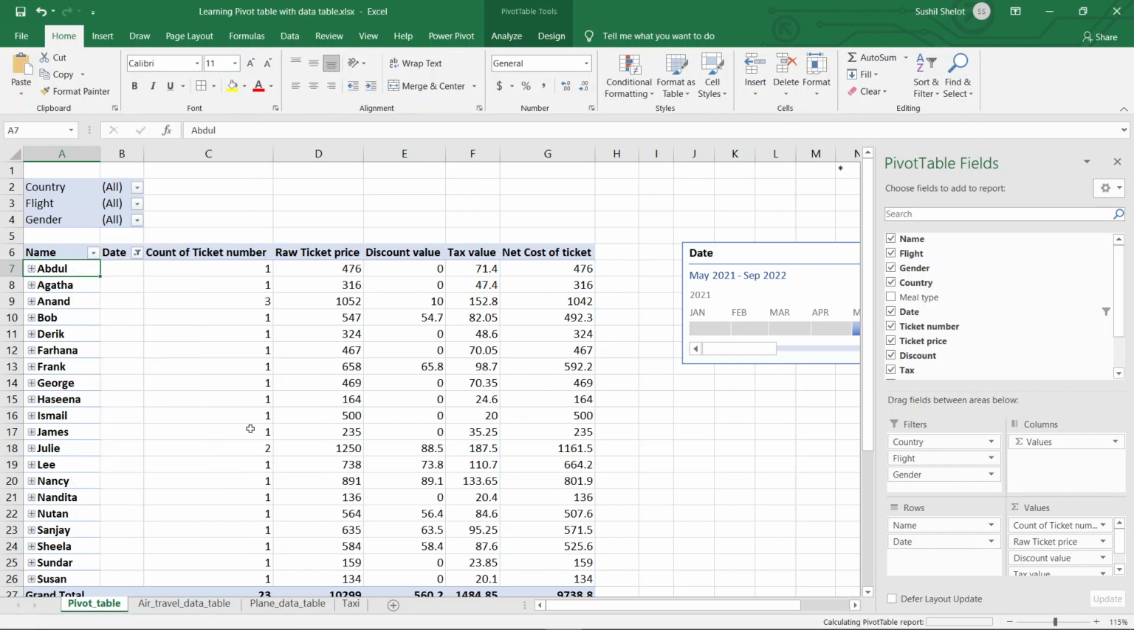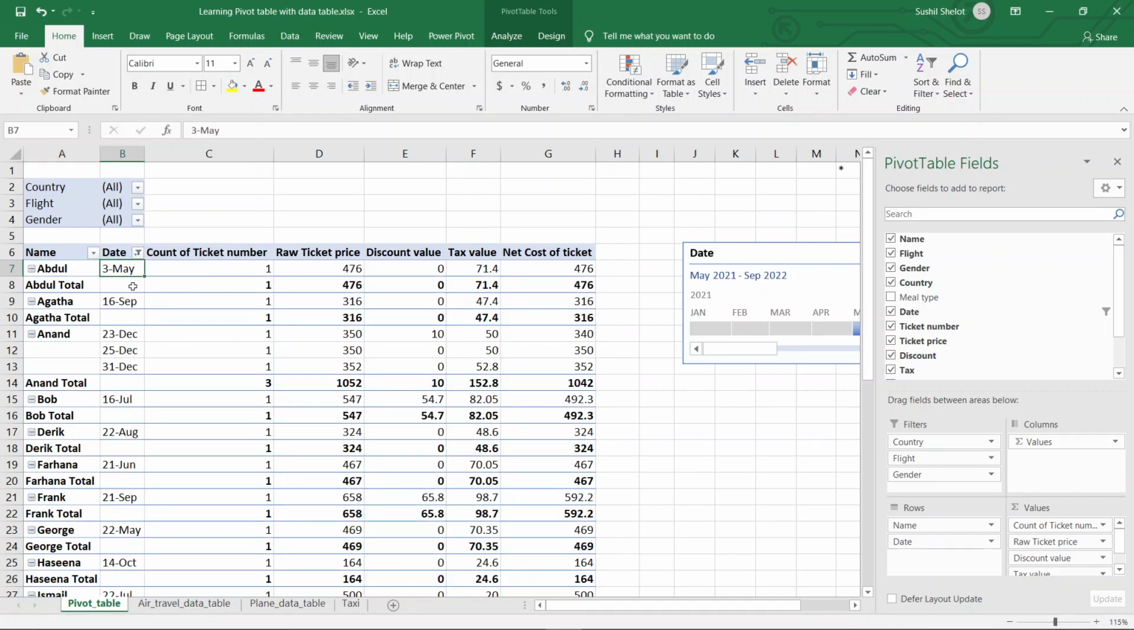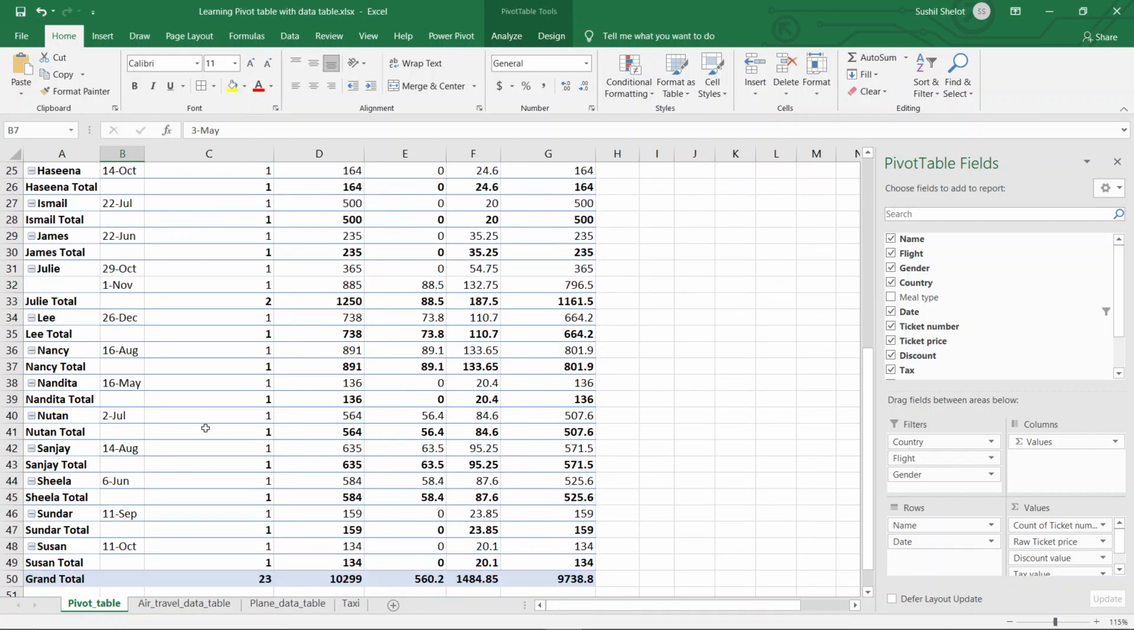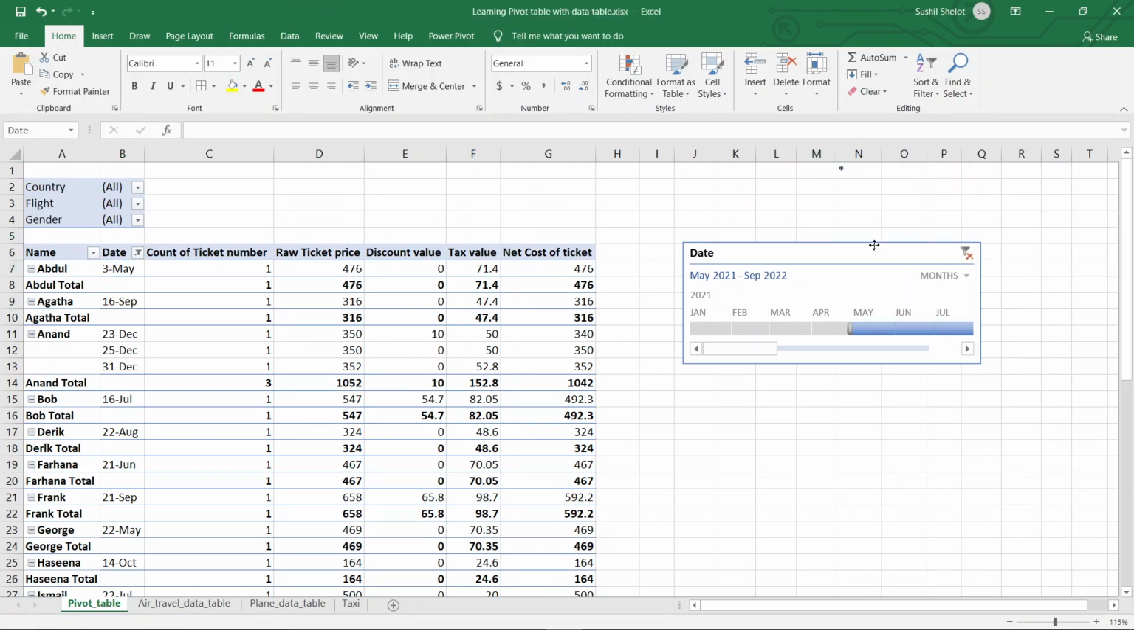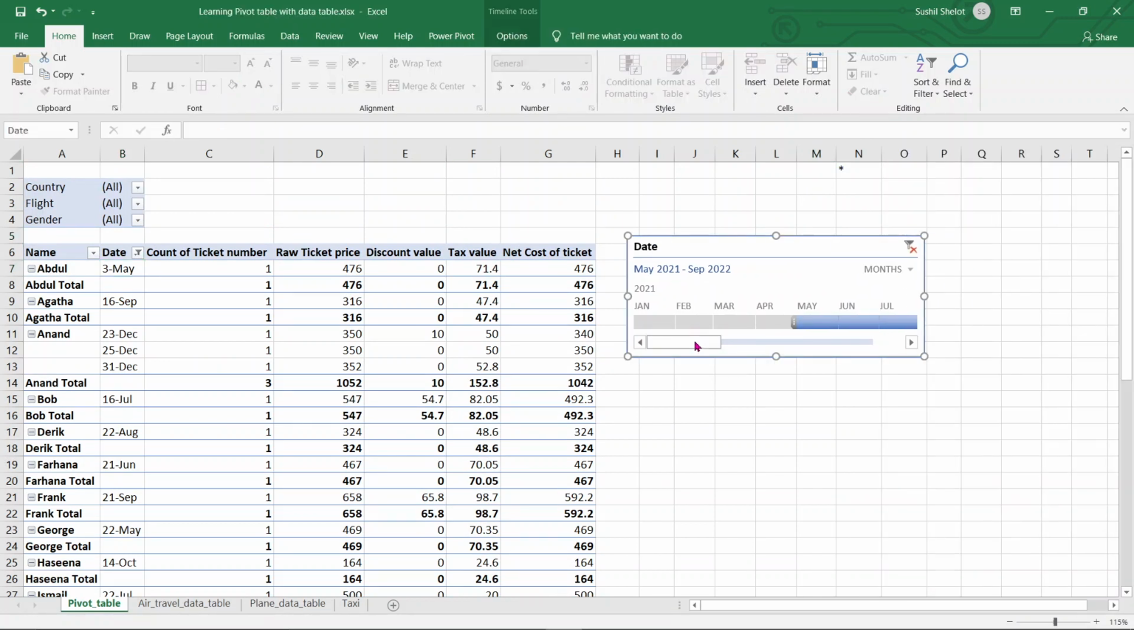So when I say expand the fields, there it is. So the dates are now visible. So May, September, December, July, and all subsequent dates have been chosen from the time span that has been chosen in the timeline here. Let me narrow it a little bit more so that it becomes more precise and easy for understanding.